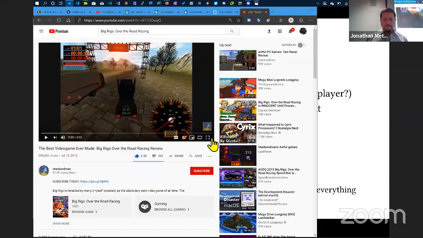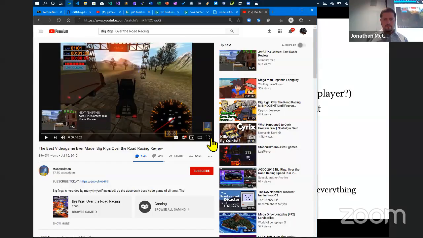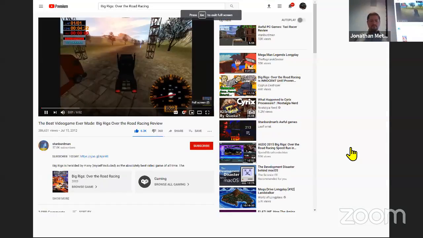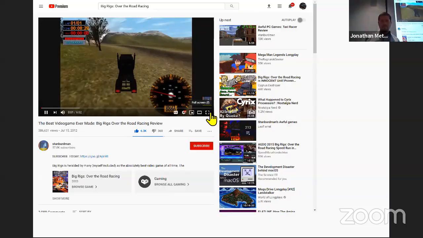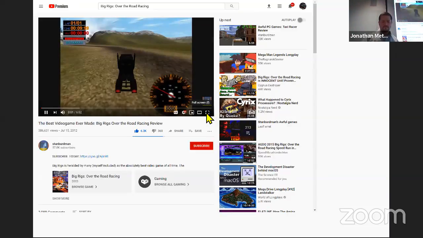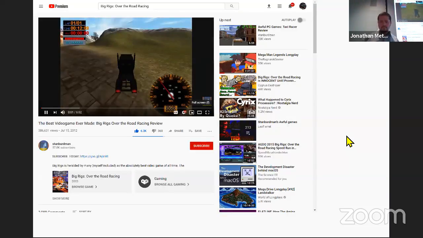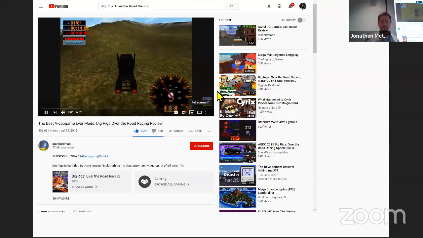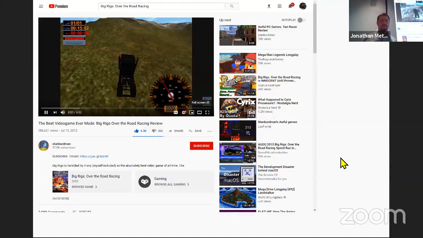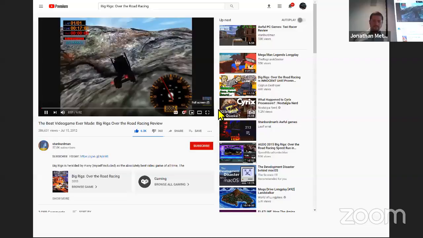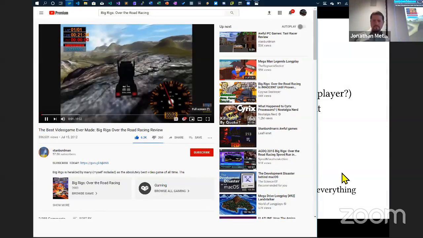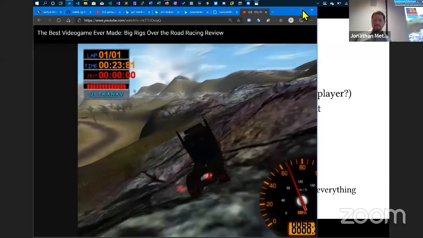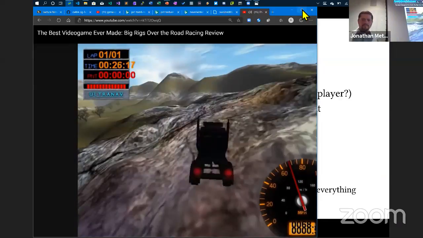Okay. Big Rigs: Over the Road Racing is one of, if not the best video game ever made. Not just the best racing game, not just the best PC game, the best video game ever made. First of all, the graphics are amazing. A lot of times I felt like I was in the real world, like this is a virtual reality machine that I stepped into, because everything looks absolutely stunning.